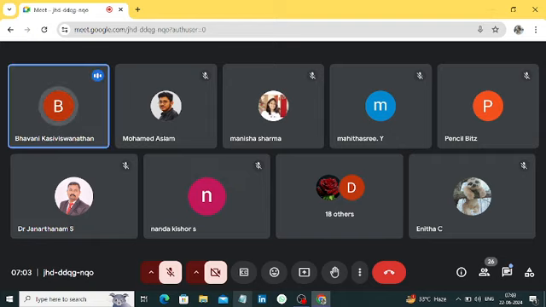Somebody has just asked how to download the data from the website. You don't have to do anything. Some websites require you to log in. So just log in, and there will be an option called download. You can download it directly.